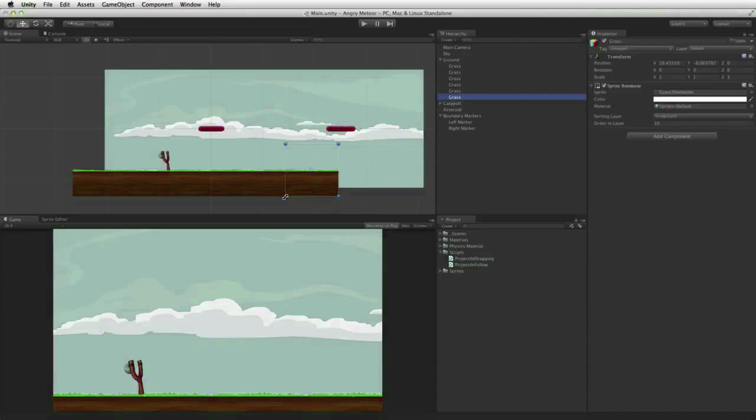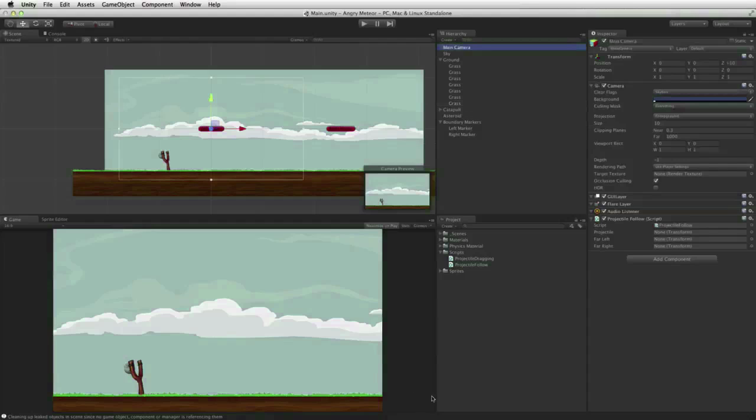So we can grab that, hold down the V key, and we can snap that to the next one. Duplicate, hold down the V key, snap. So we'll see if that's enough. That may be enough, just stretching it out a little bit and adding some more ground. Save that.